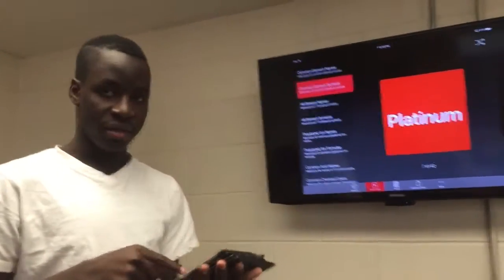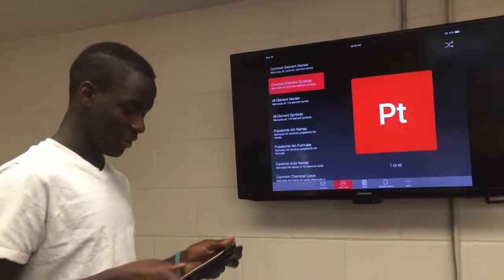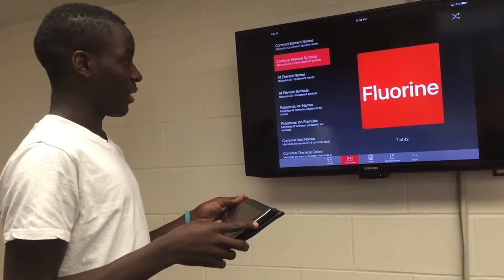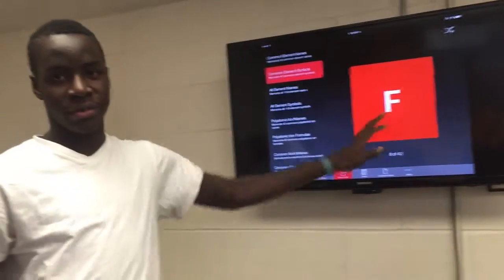Do you tap on it again to flip it? Okay. Yeah, you tap on it. So you can swipe, then this is fluorine. You can tap on it to flip, then it will show you the element symbol.